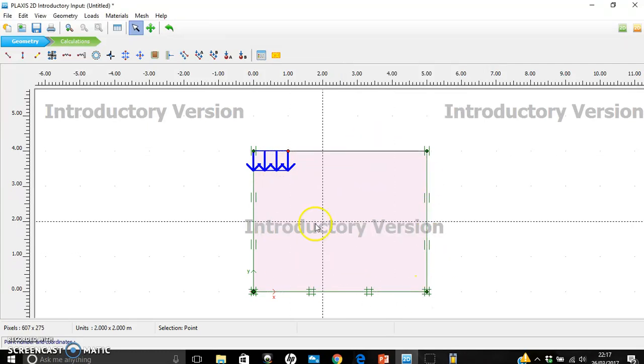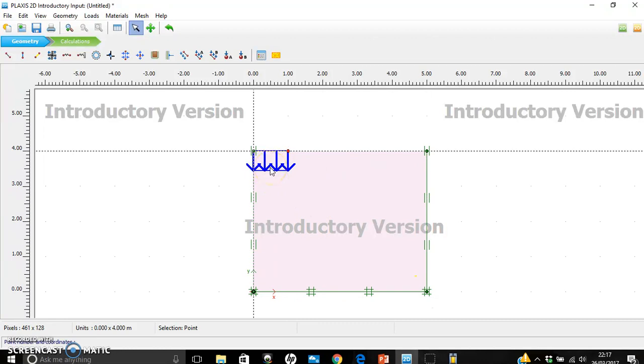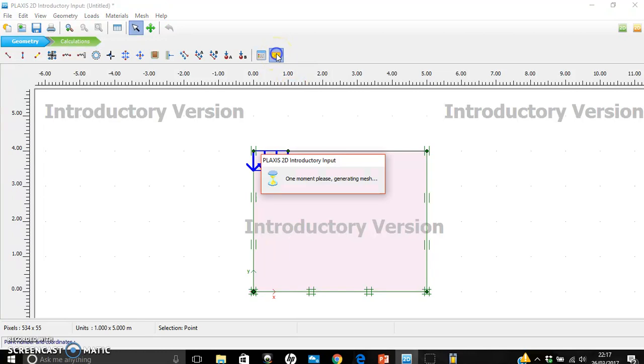Now we've done our material, and we have our prescribed loading. Do not worry, we don't have a value for that yet. We will put a value when it comes to our calculation phase. Now we can do our mesh. Click on generate mesh.